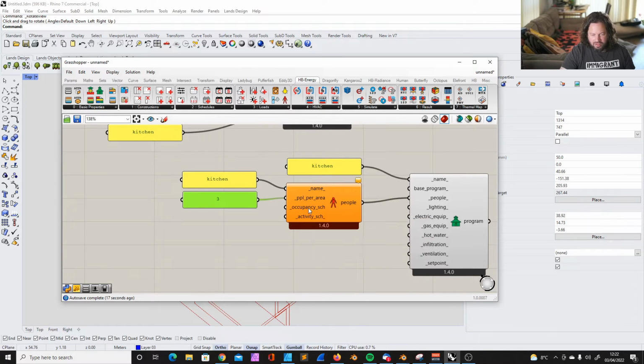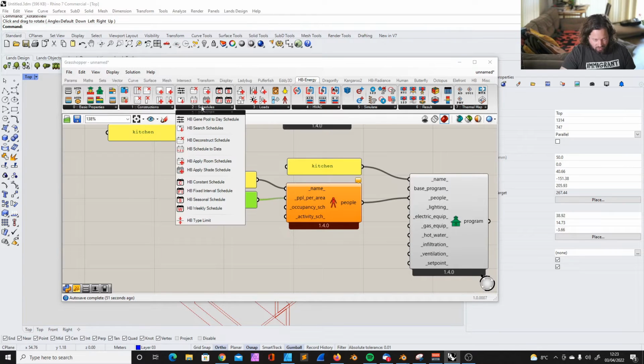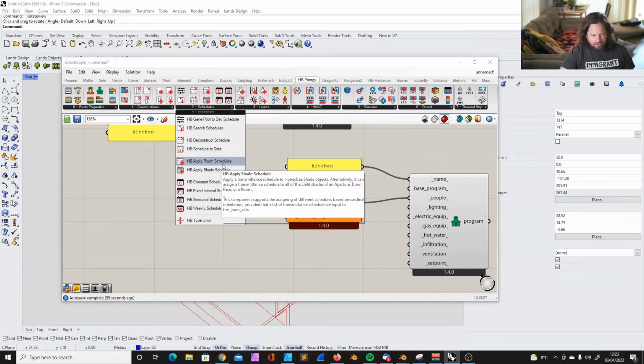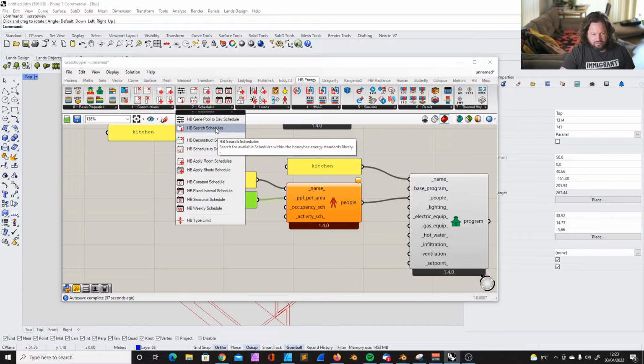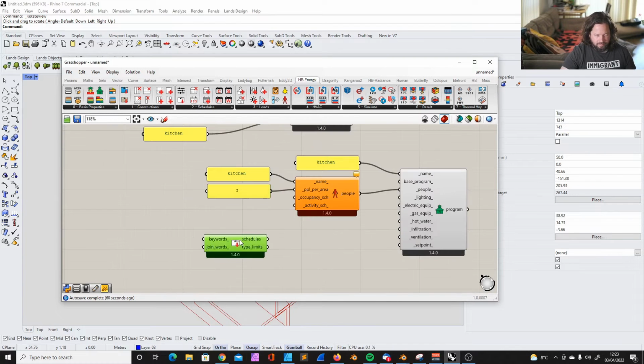The occupancy schedule, that's tricky. The fractional schedule for the occupancy over the course of the year: the fractional values in this schedule will get multiplied by the people per area to yield the complete occupancy profile. So schedules are here, and this is the same game over and over again. We could search for a schedule with keywords. Let's do that.